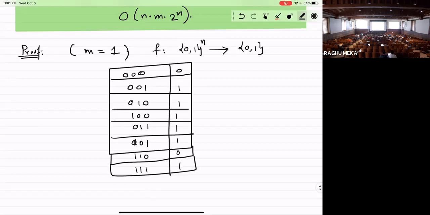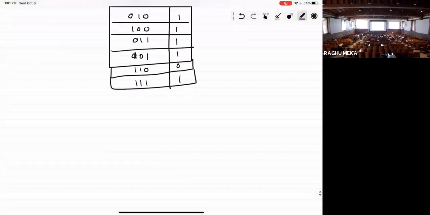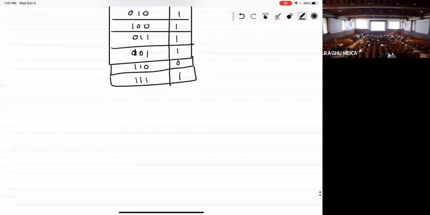Okay, maybe I drew the diagram for 3 bits. This is what my function looks like. This is the truth table, and I had to come up with a Boolean circuit for it. So how can I do that? We're going to do it in a couple of modular steps.